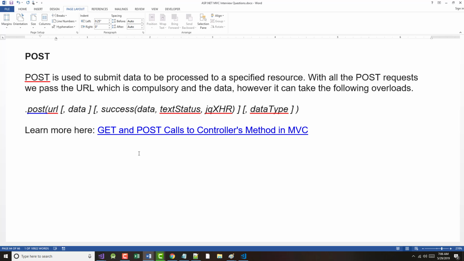Post, the data is more hidden inside of the body. And post basically is set up so that at least conceivably you could create, update, or delete data. And as always, get and post calls, so there is a hyperlink.